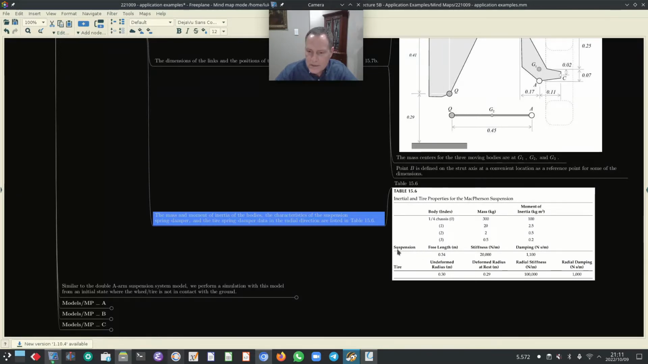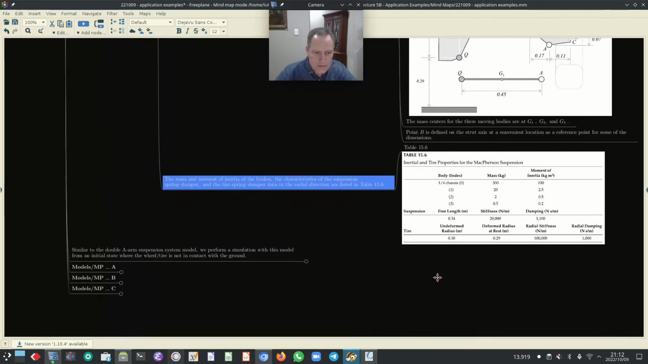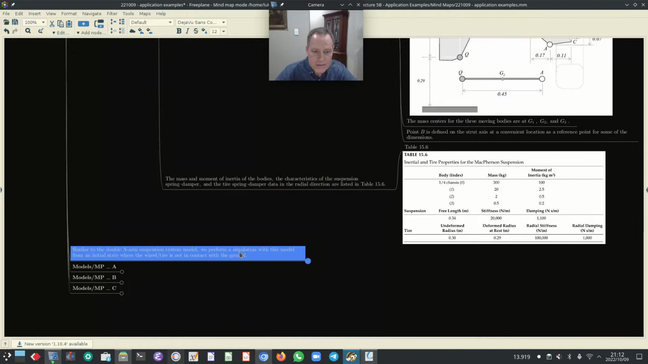Alright, so the suspension free length, stiffness and damping are all listed here, and the tire undeformed radius, deformed radius, radial stiffness and radial damping are also all listed here. Now, similar to the A-arm suspension system model, we perform a simulation with this model from an initial state where the wheel or tire is not in contact with the ground.